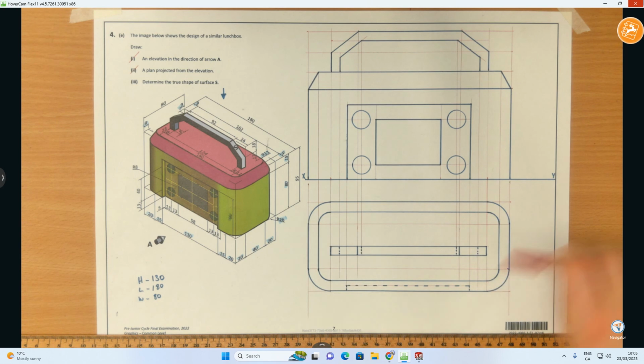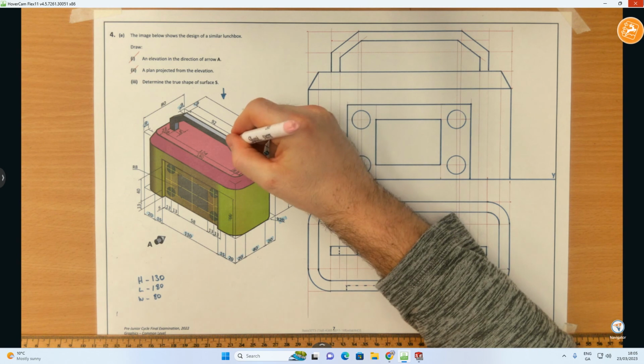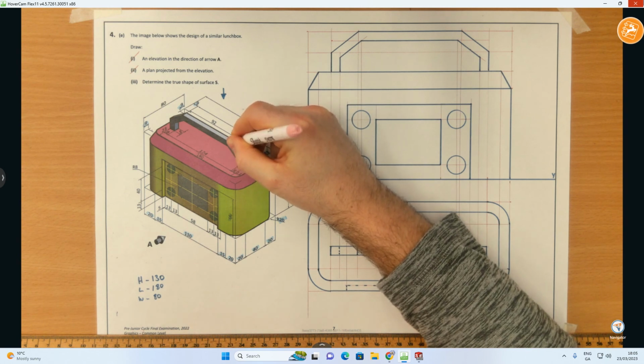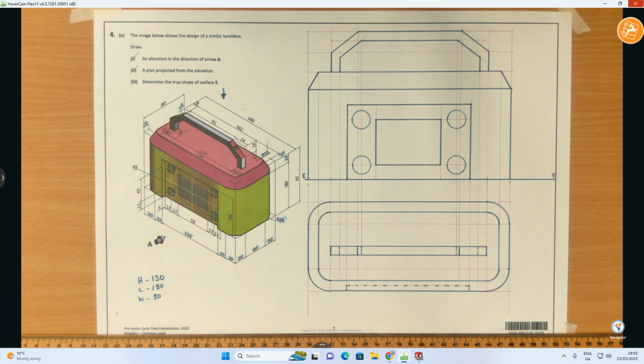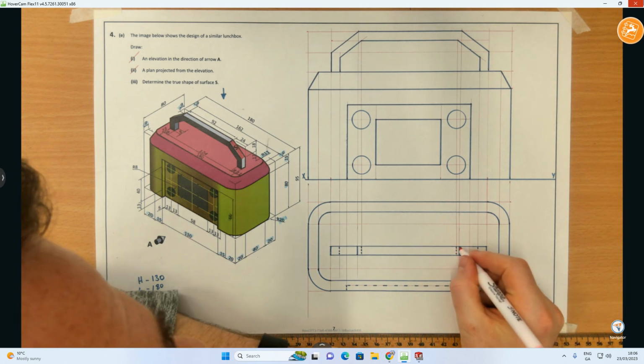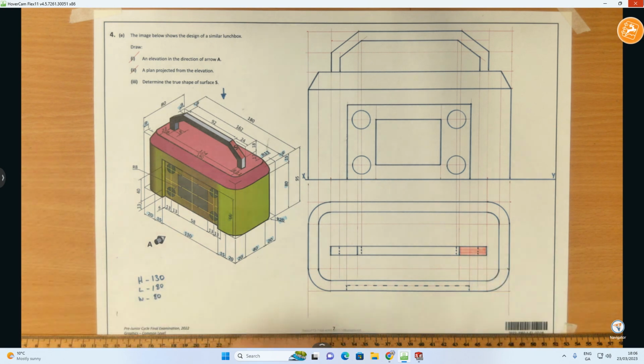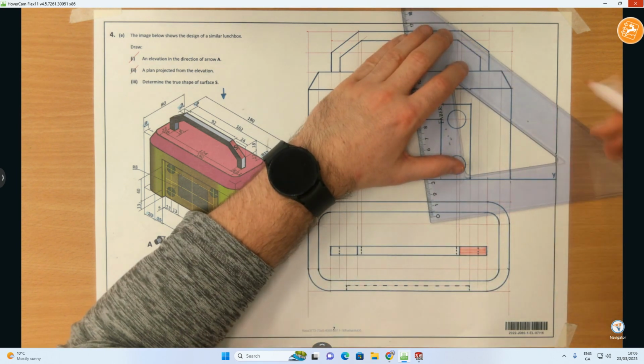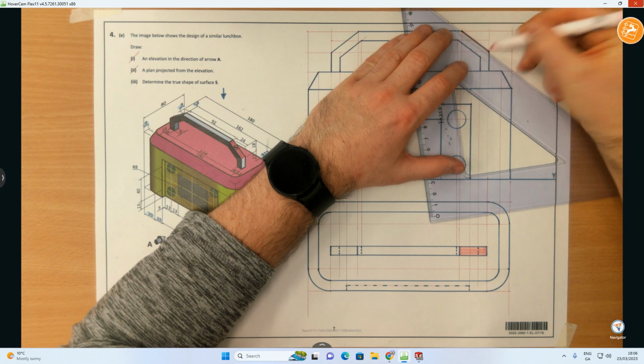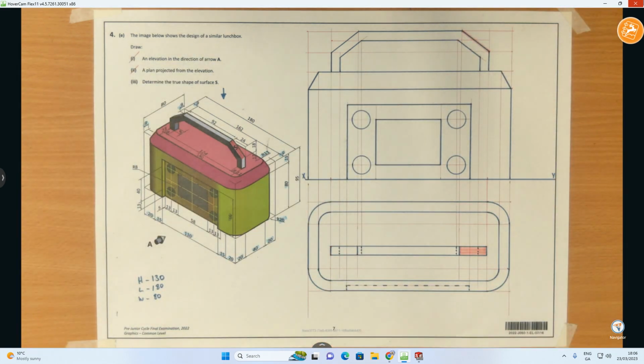Finally, the last part of this question, what it's asking us to determine, I'm going to put it in red, is the true shape of that surface right there. Surface number, or surface letter S. Okay, so we need to identify S. Where is S in our plan view? In our plan view, this is surface S. There. Okay, where is surface S in our elevation? We would see surface S as this line here in our elevation.